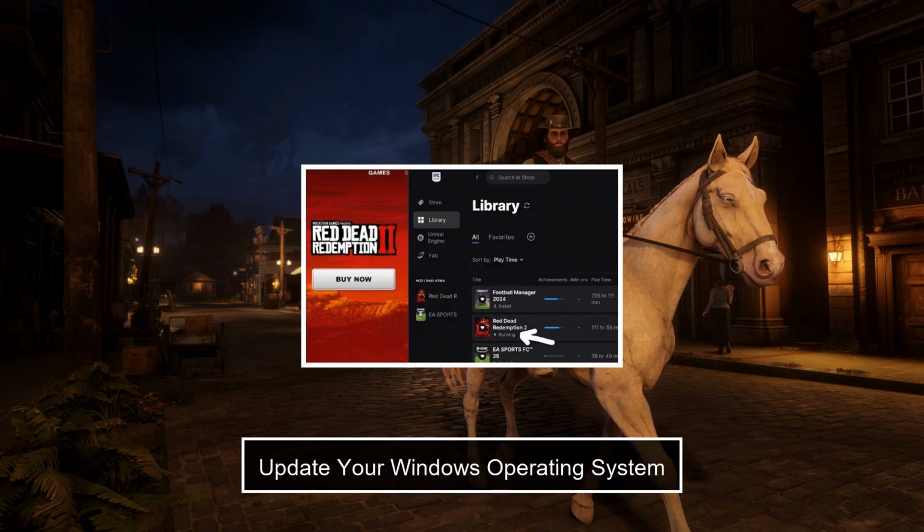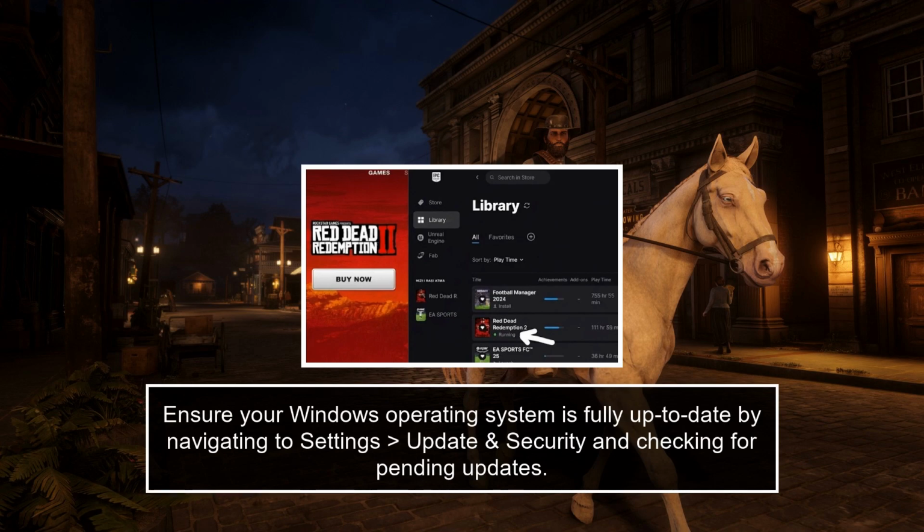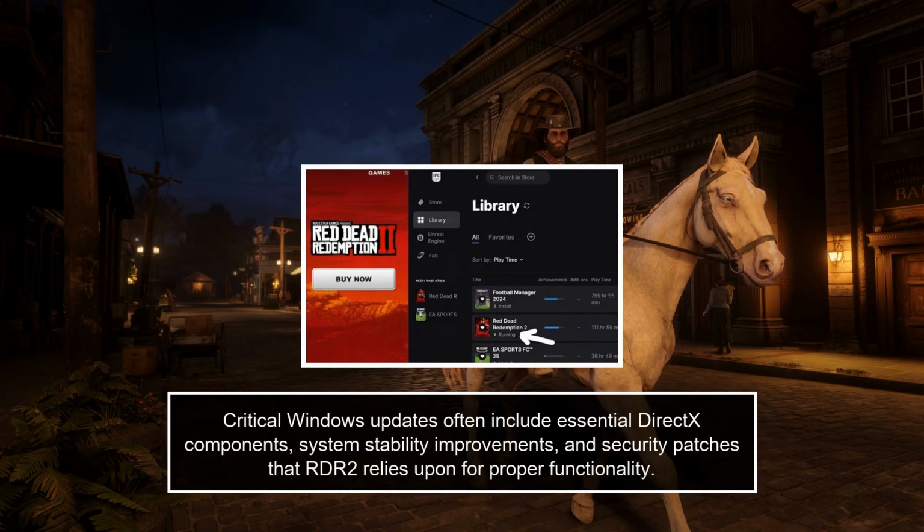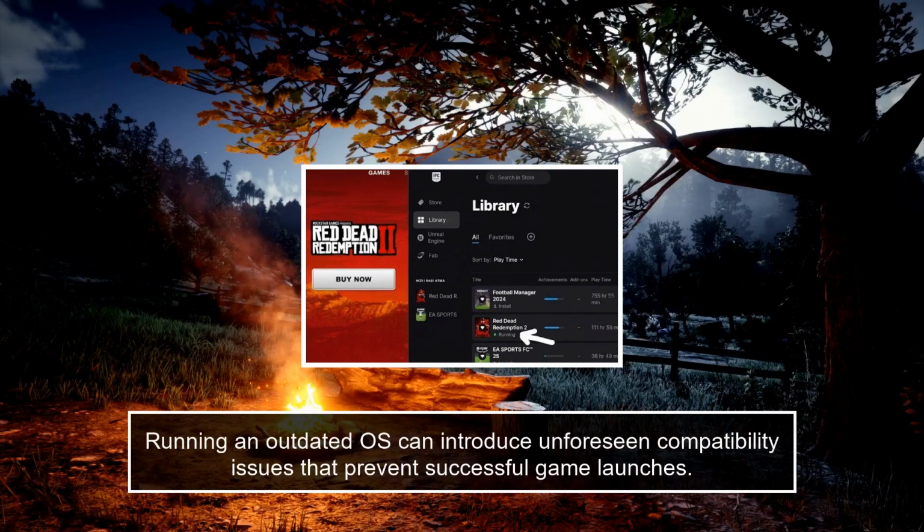Update your Windows operating system. Ensure your Windows operating system is fully up to date by navigating to Settings, Update and Security, and checking for pending updates. Critical Windows updates often include essential DirectX components, system stability improvements, and security patches that RDR2 relies upon for proper functionality. Running an outdated OS can introduce unforeseen compatibility issues that prevent successful game launches.